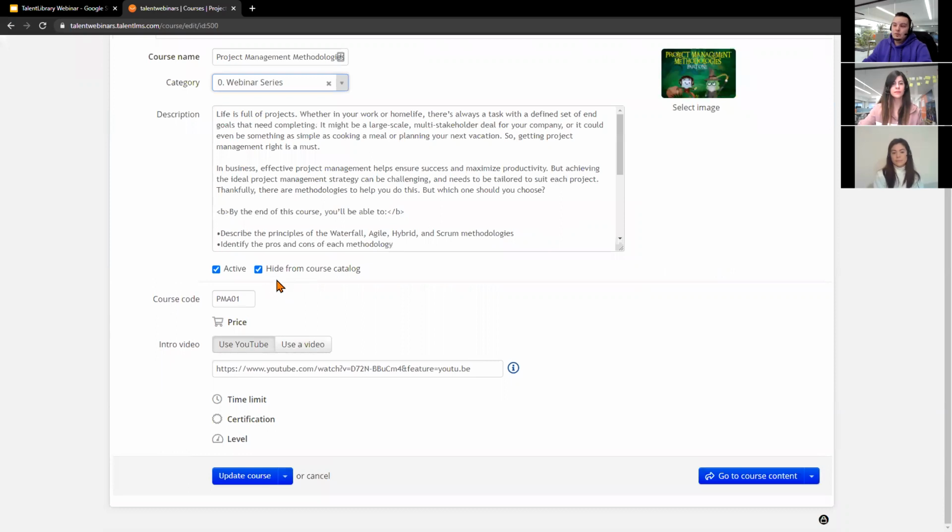And by default, the courses of the Talent Library are hidden from the catalog. This is not because we don't want users to see them. On the contrary, we want to allow you to have time to make changes and to edit the way that the course looks. That way you will make it completely your own and then you can make it available to the catalog. So by default, it's hidden, but if you're ready, you can always untick it and make the course available to the users.